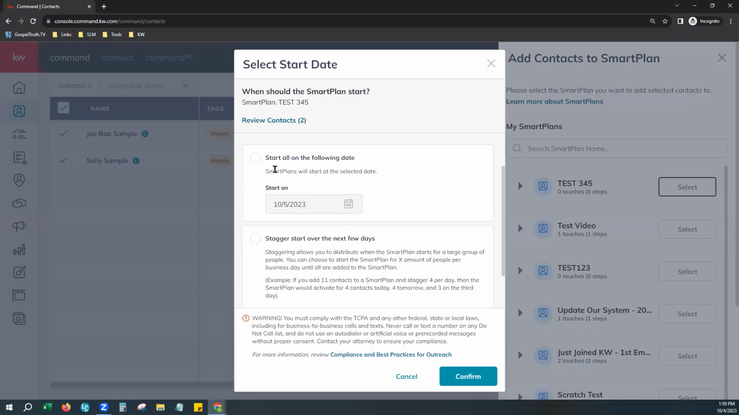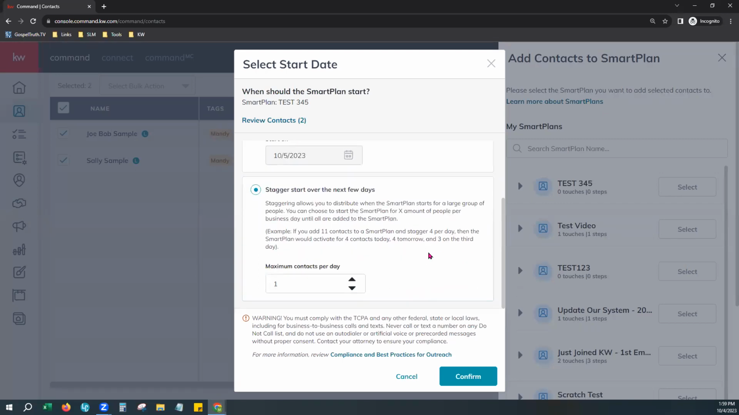But it also gives you an option to start on a following date, and you can choose it from the calendar or stagger. Please consider the stagger if you are working with a large database or adding a lot of contacts at one time. Think about all of the times that you are going to have tasks created for yourself to either text or call or do a handwritten note. Any of those things, it's tasks for you. And you probably don't want to walk into your office and have a day where you have to do 500 tasks all on that one day. So consider staggering them right now.